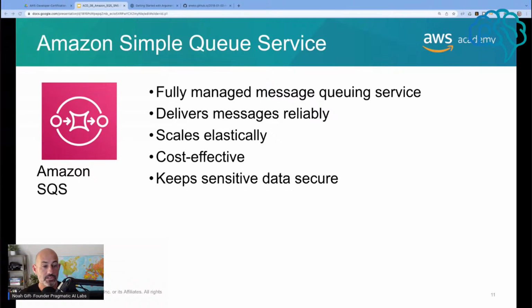In terms of cost, the costs are based on usage, and this also allows you to benefit from using SQS. And then there's sensitive data. Amazon SQS supports server-side encryption, which means that you don't have to worry about data being intercepted in transit.